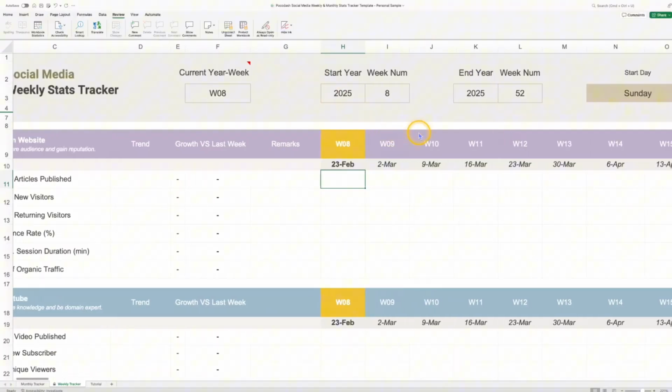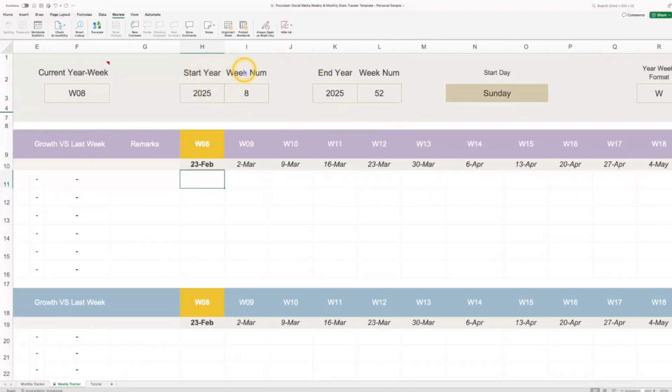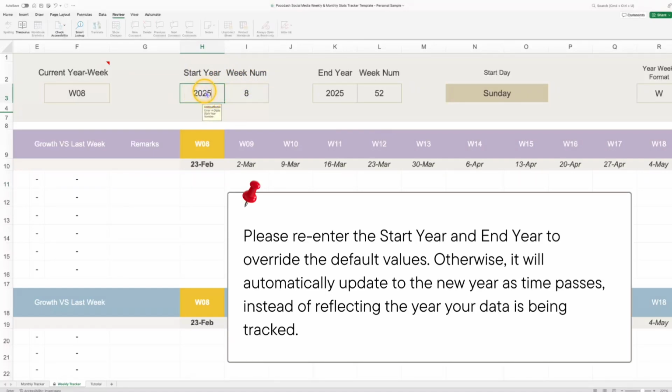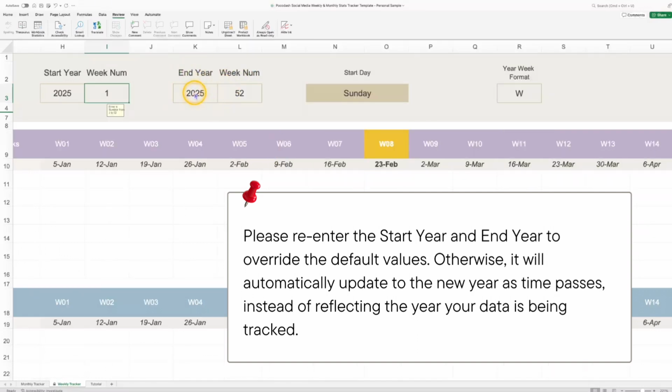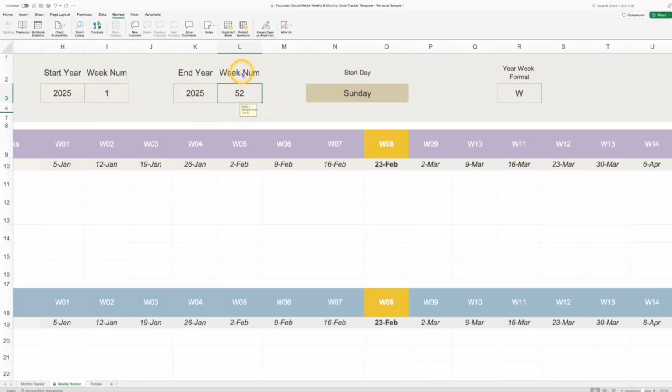For the weekly tracker, we're going to set the start year and week. To do that, you can just key in the year number, for example, 2025, and key in the week number, for example, week 1. Now, once entered, the dates header would be populated and updated based on the inputs. You can move on to enter the end year and week number. The maximum week number we have is 53 because we are using the ISO year week system. So the most you can have is 53.